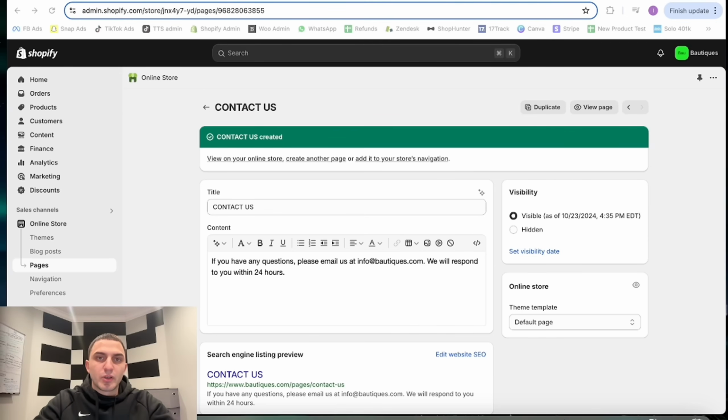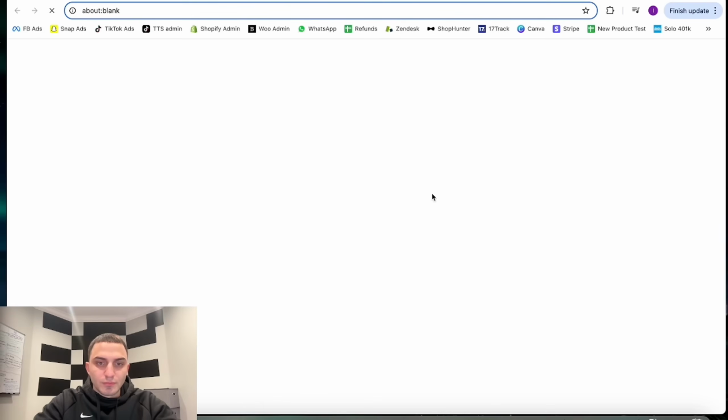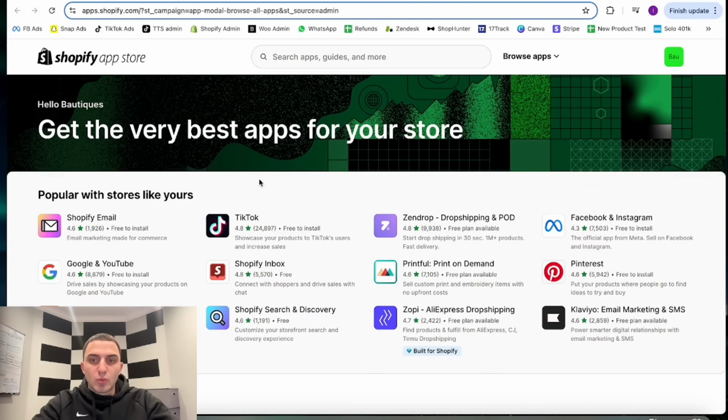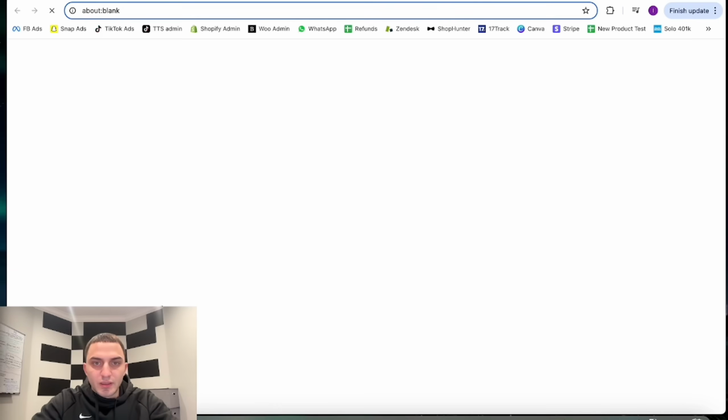The next page we want to create is a track your order page so that customers can go ahead and track their orders every time there's an order placed. To do that, go to apps and then go to Shopify App Store. We're going to download the Track 123 app. This is the app I want you to download. All right, then click install.